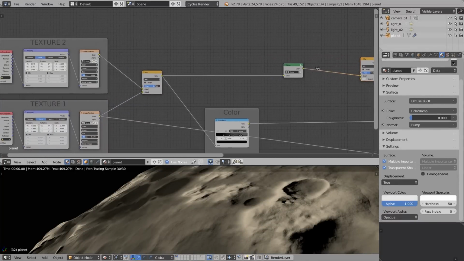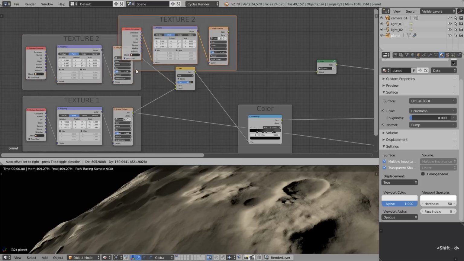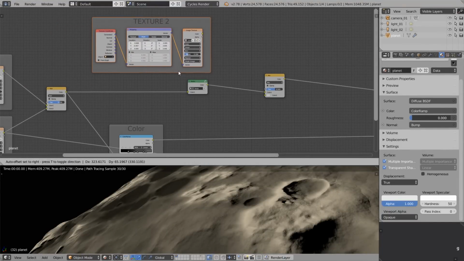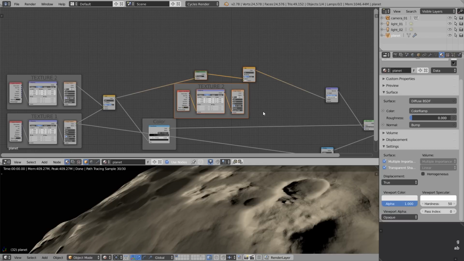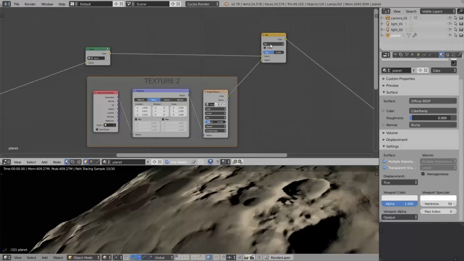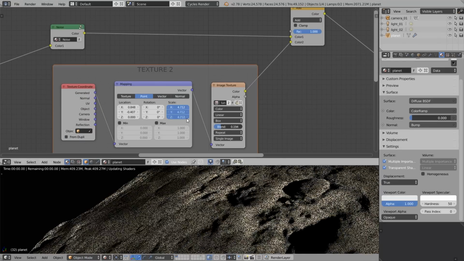mix RGB node. Press B to draw the selection rectangle and select this texture 2 nodes. Press Shift D to duplicate, move it over here. Or on the second thought, I decided to arrange these nodes a little bit differently, so let's move it over here. And select all of this, press G to grab, and drag this output over here. That will be our finer grain of the material. And let's set it to add. We don't want to replace the previous texture. We want to add this one on top of everything else.